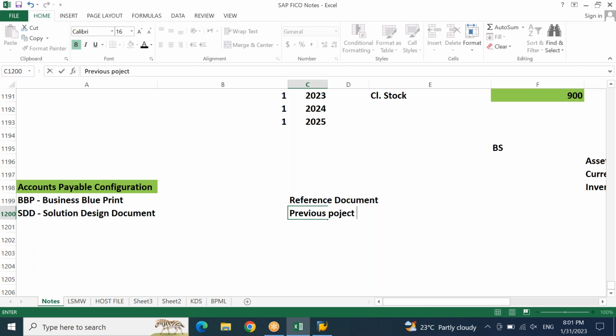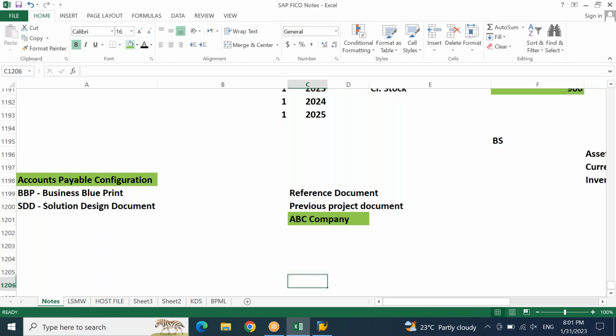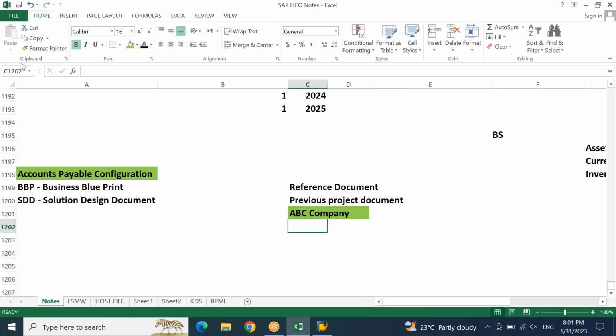When I say reference document, I mean previous project document. Let's say you are working for some ABC company. You can fill that ABC with any name. You're working for some ABC company as a FICO consultant. You are a new joinee, and you have been assigned to the accounts payable configuration of an implementation project. Now I want you to do the configuration.